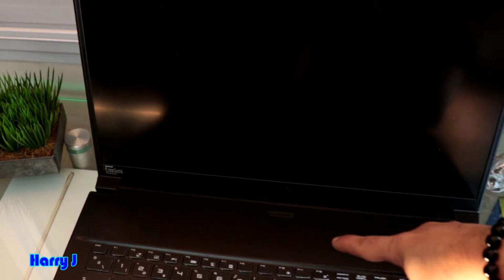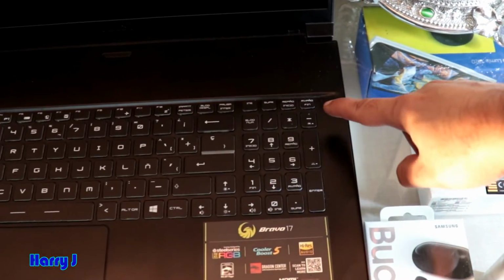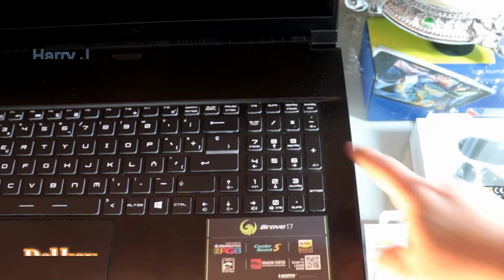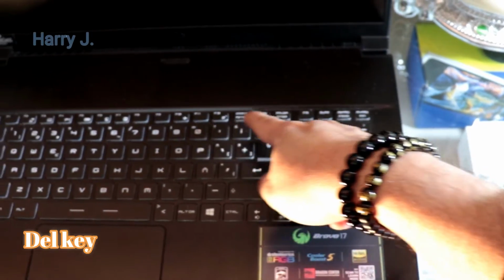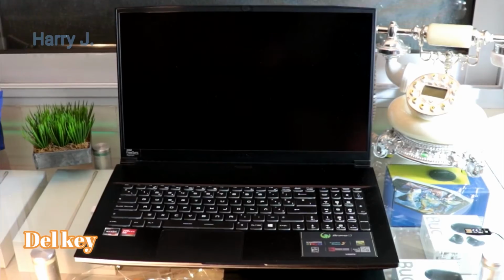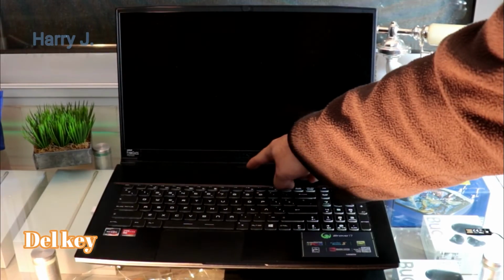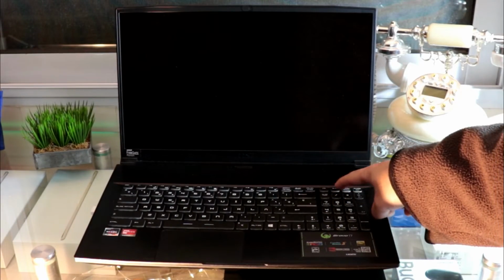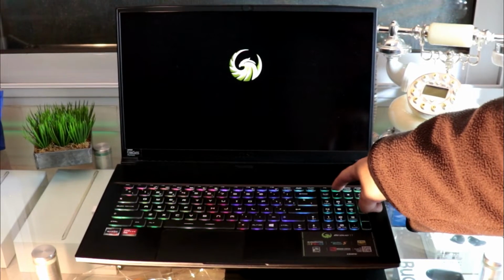Here we go, we have to see the key. Here we have the power button and the principal key, in this case the Del key. On the keyboard, this is the Del here. On a 15-inch it could be here, so you have to find the Del key. So let's hit the power button. Here we go, and hit the Del key continuously as I'm doing.